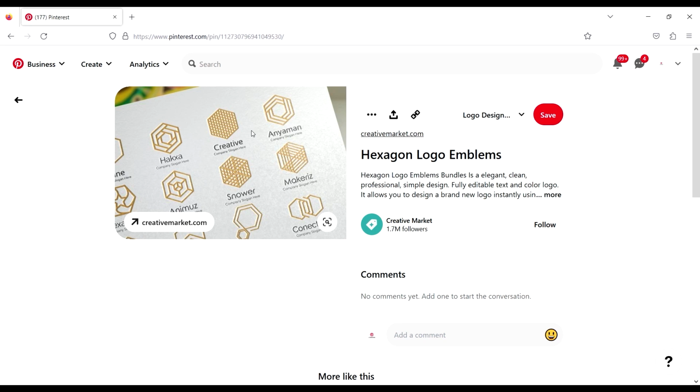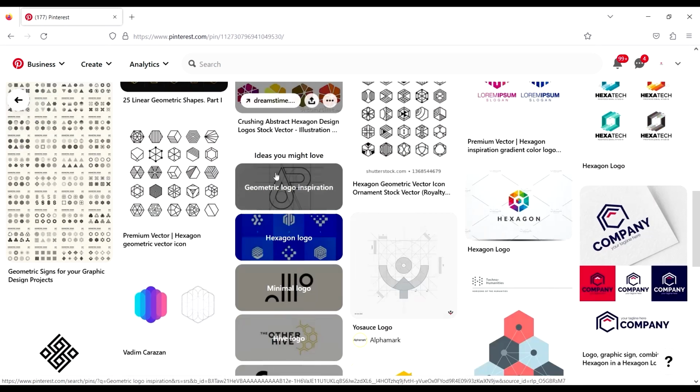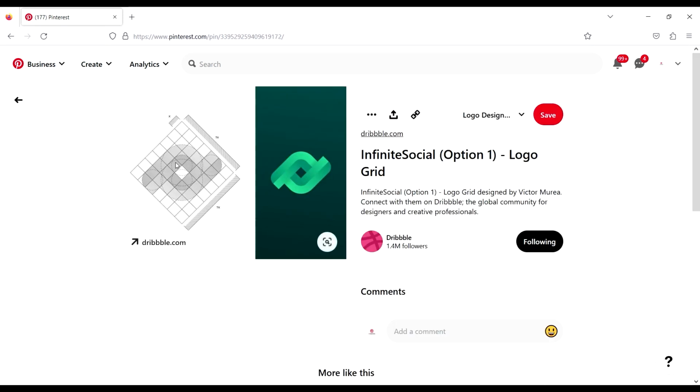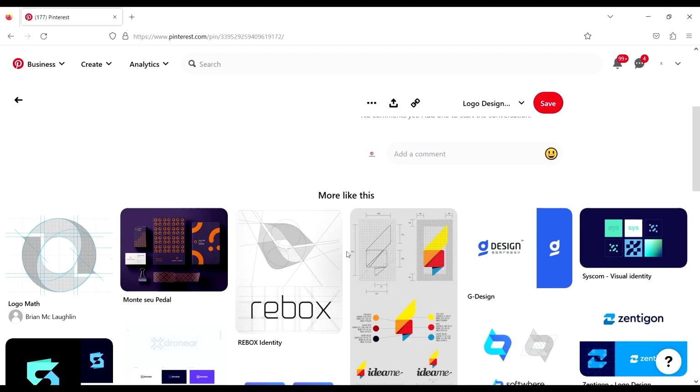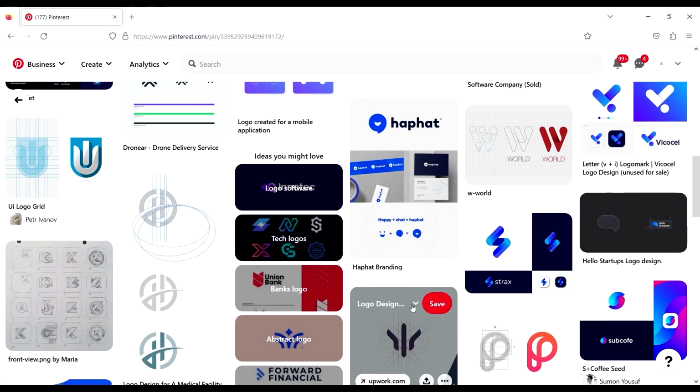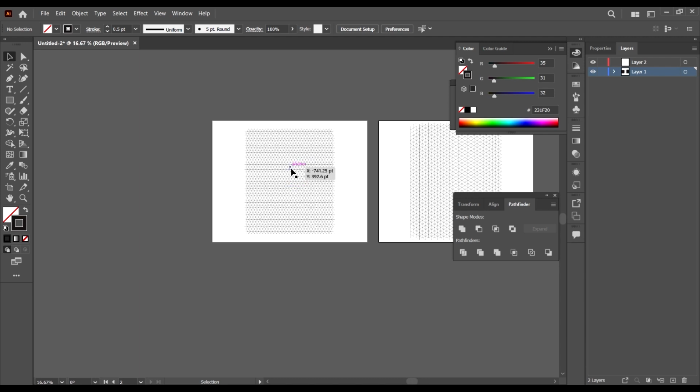So we have some very perfect examples of hexagonal logos here. So we have a number of them, so that you get the point, and you can keep checking on your own. Perfect. So guys, these are the examples we are going to be looking at. And right now I'll just go back to Adobe Illustrator, and we're going to see some usage techniques.